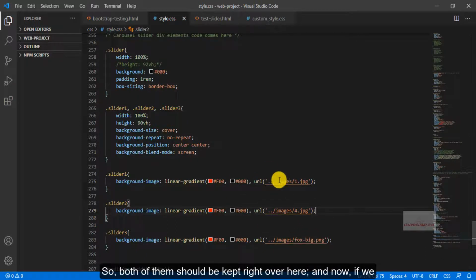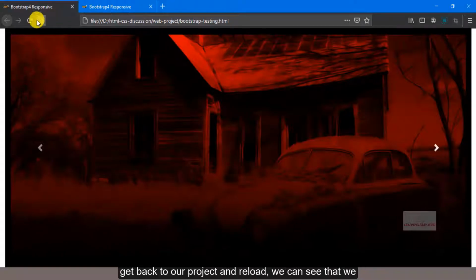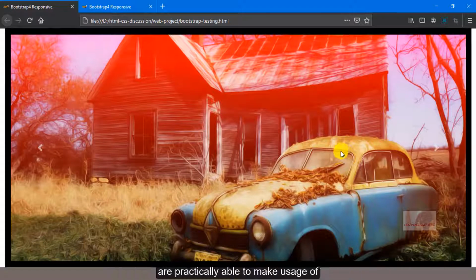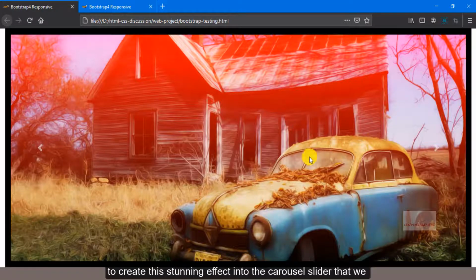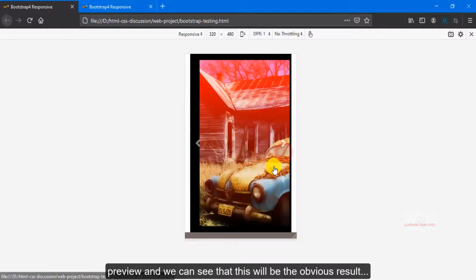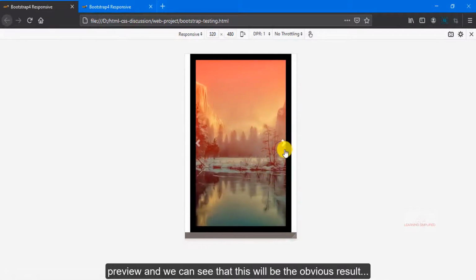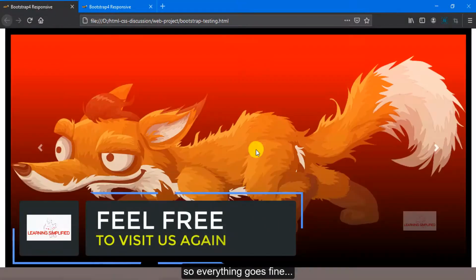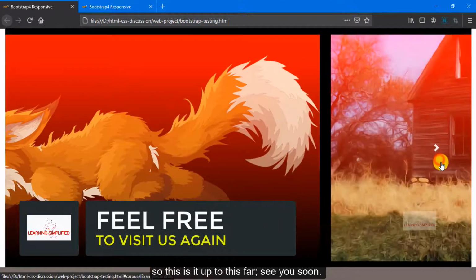So both of them should be kept right over here, and now if we head back to our project and reload, we can see that we are practically able to make usage of our background blend mode on our images to create this stunning effect in the carousel slider that we are using in our project. Let's head back to the mobile responsive preview, and we can see that this will be the obvious result. So everything goes fine. So this is it up to this far.